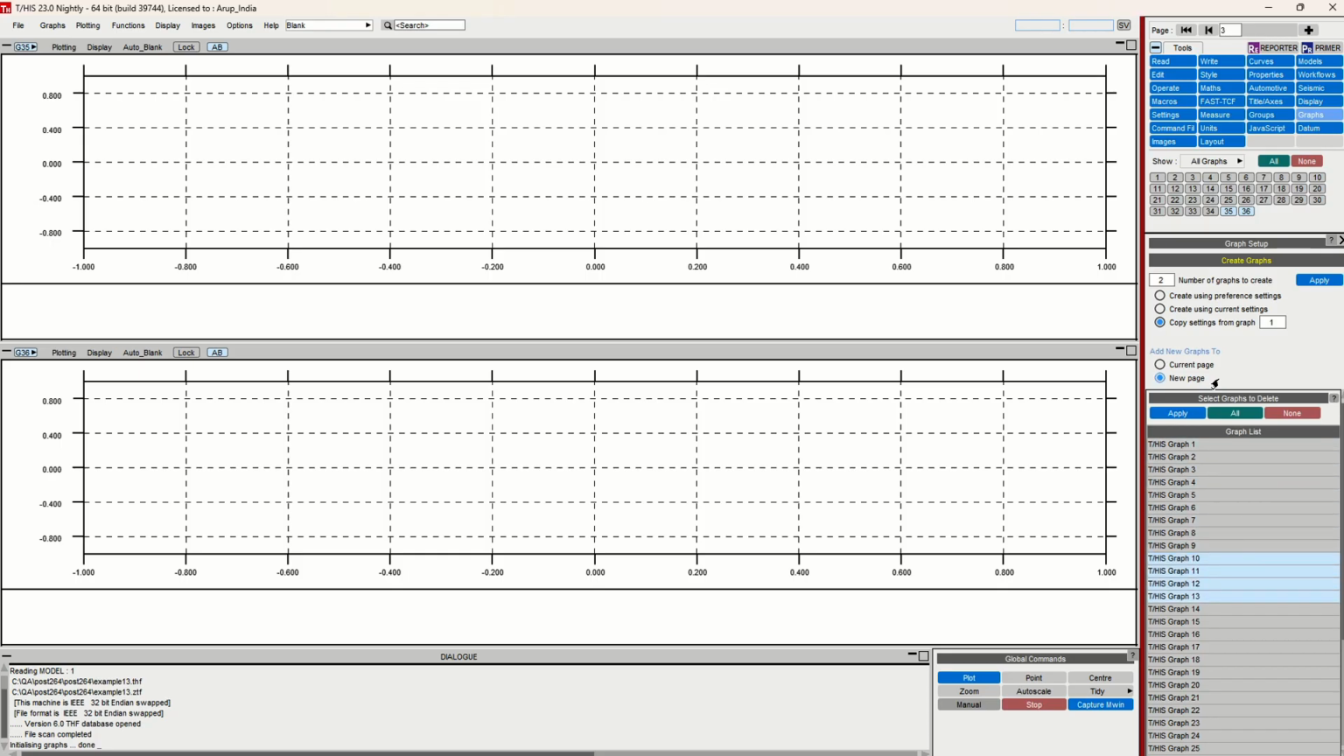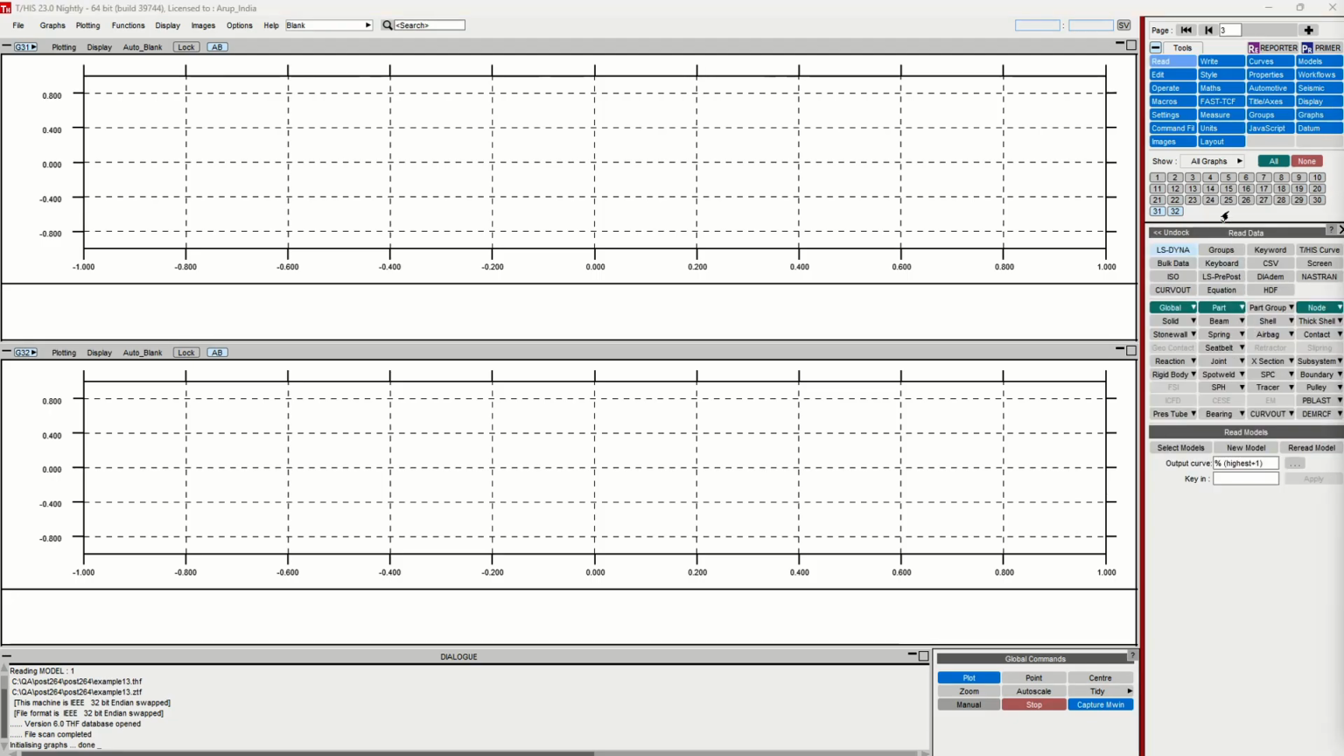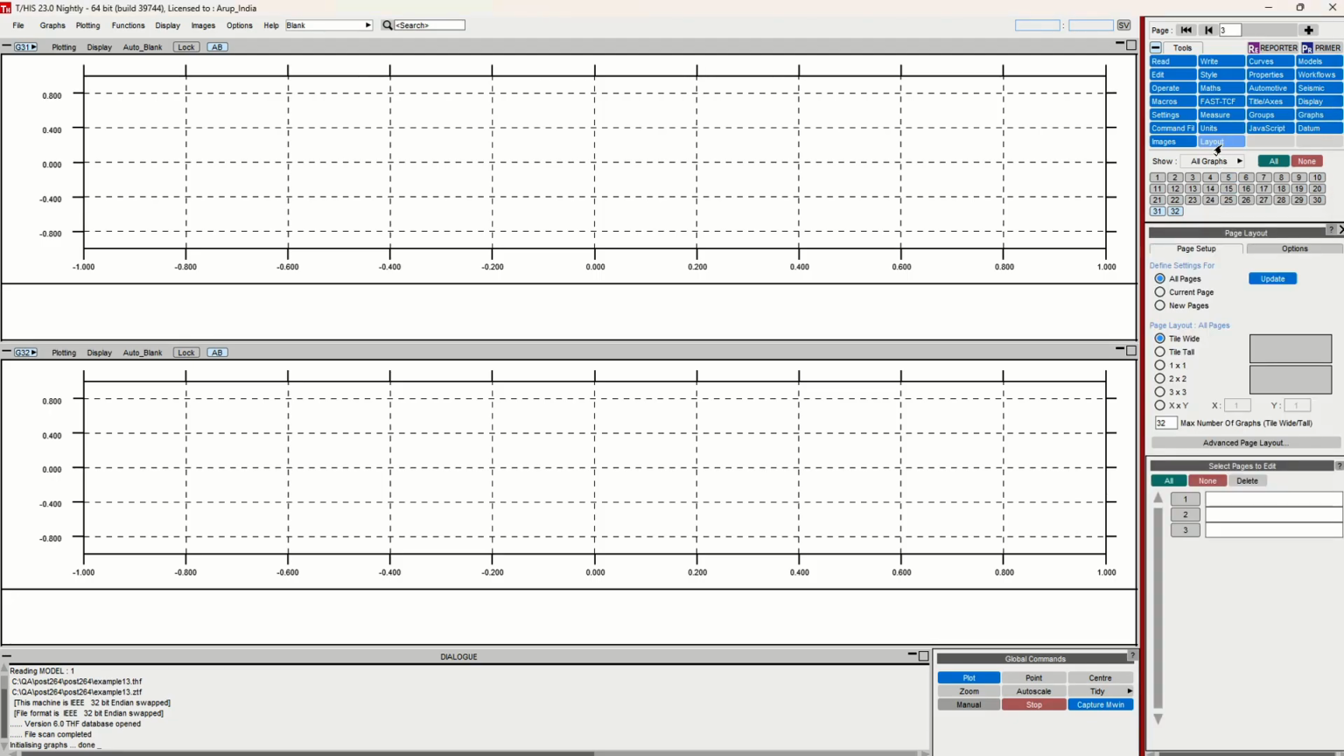Deleting multiple graphs is now made easy by providing a graph list. Selecting graphs from the list and clicking on Apply deletes the selected graphs. Clicking on the Layout button opens the Page Layout tools. Here, you can define settings for all pages, current page and new pages by selecting the appropriate radio buttons.